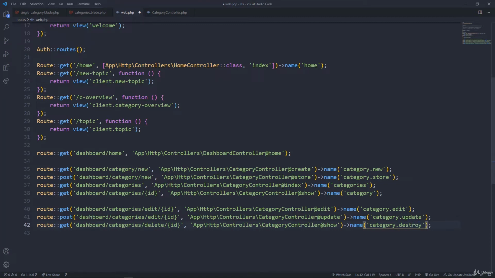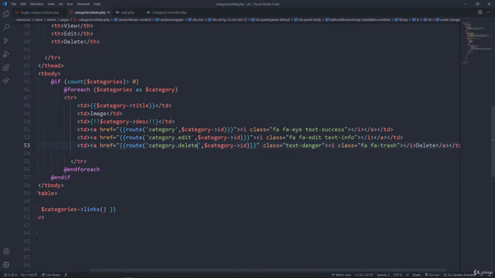So after doing that, of course you have to change here also, because we use delete here, edit. You need to change this one to update, and then we also need to change this one to destroy. Yeah, like that. So that is it with the routes.